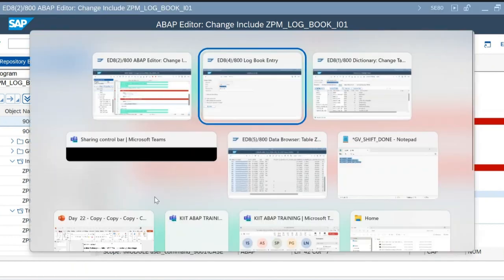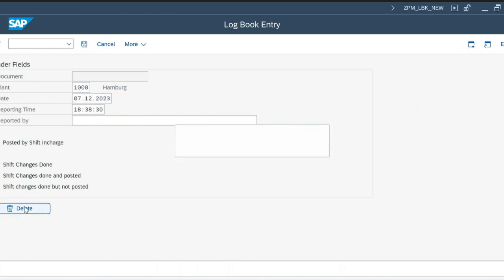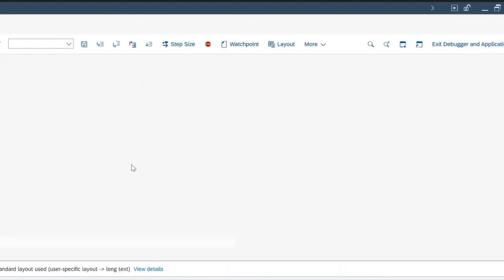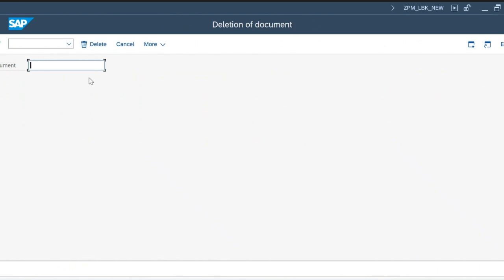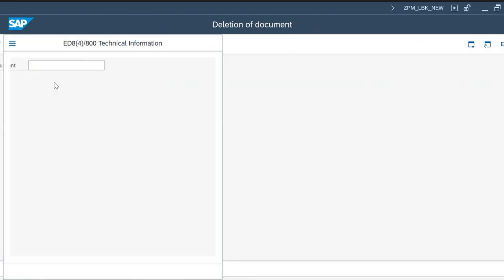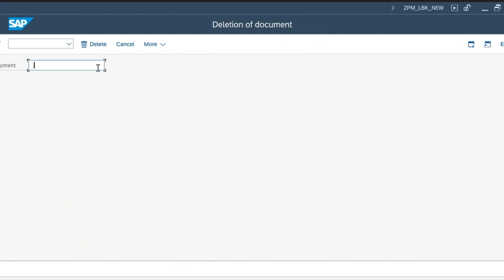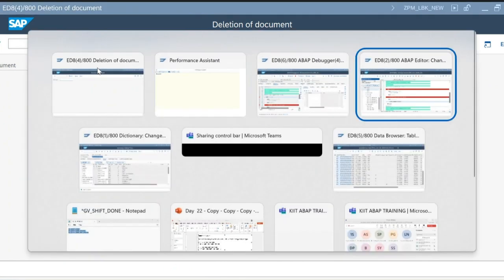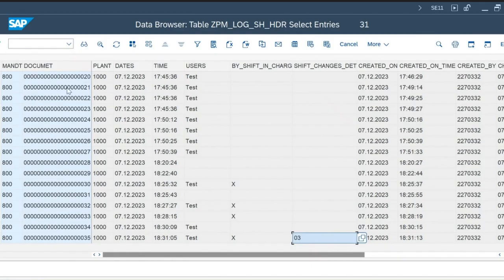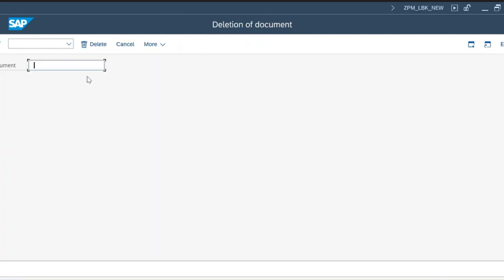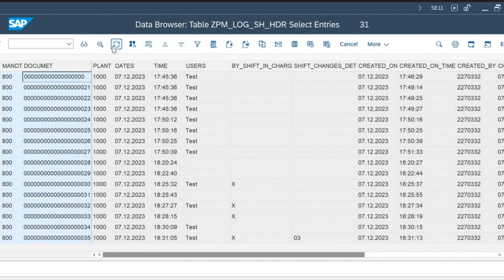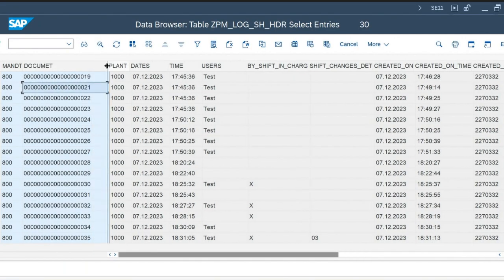Deletion screen. So now once I click here, the deletion screen is getting displayed. If I go check, the screen is 9002. Then I can give the document number that I want to delete. Let's say I want to delete number 20. I can give it here. Delete. Deletion is done. So if I refresh, now 20 number is not there.